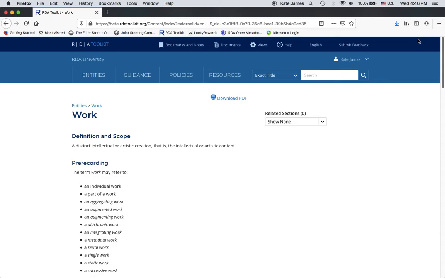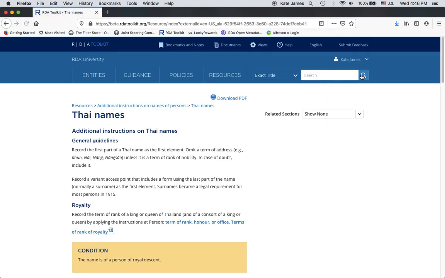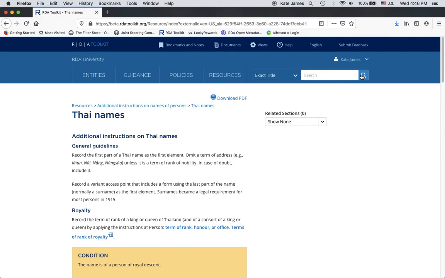It also works for things in the resources tab. So, Thai names, and it takes me right there, because there's a page called Thai Names.